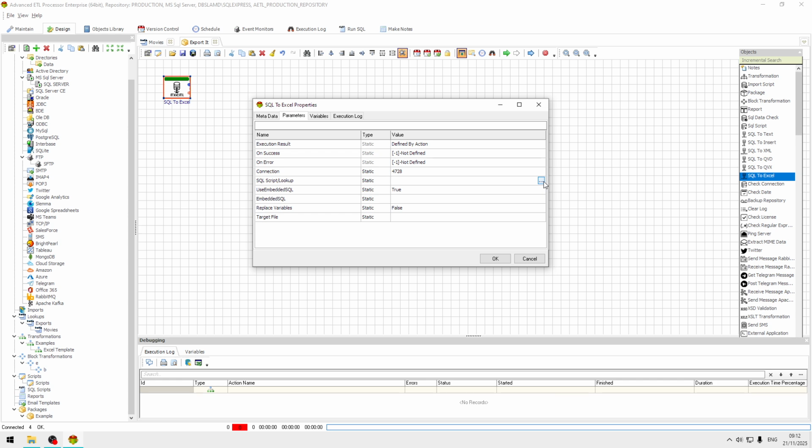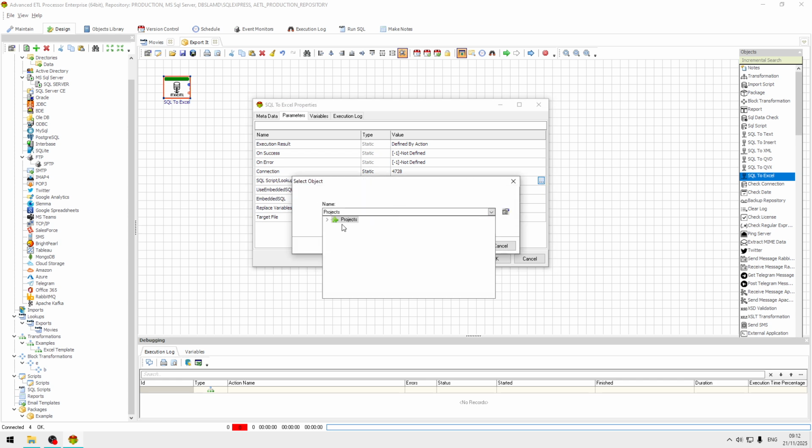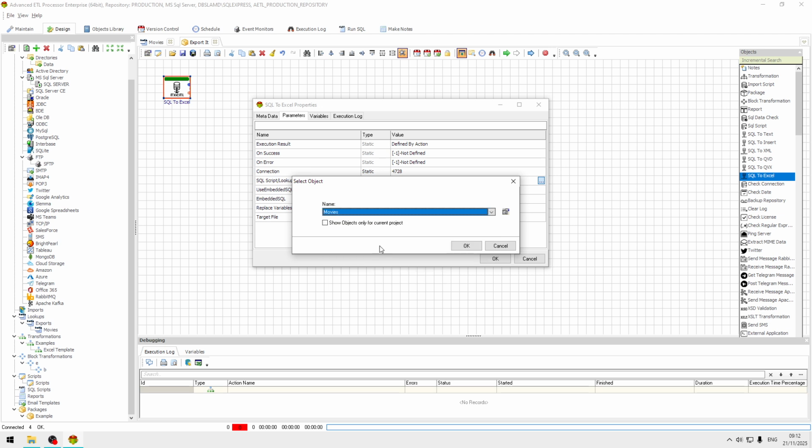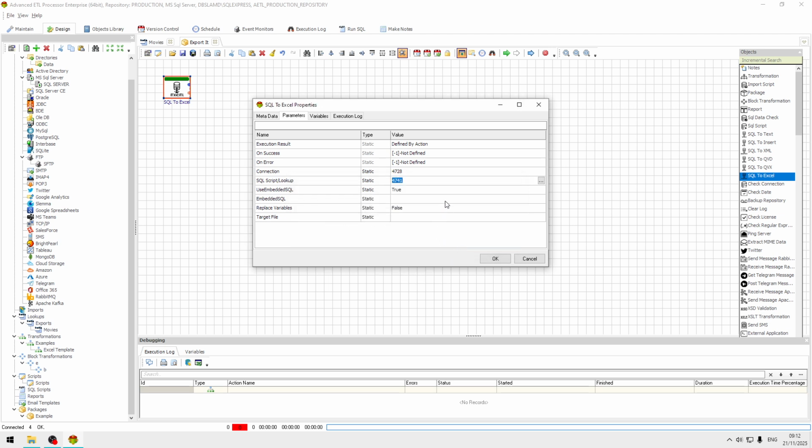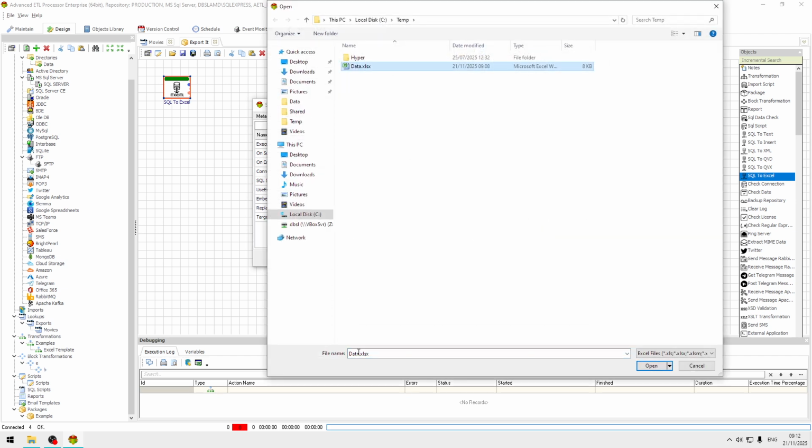We need to select a lookup for the SQL script. We can also use embedded SQL. Just type, say that we want to use embedded SQL, and we just type here select star from whatever table. And we need to set the target file, call it export.